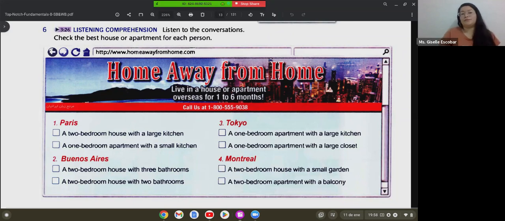Now listen again and check the best house or apartment for each person. Conversation 1. I need a house or apartment in Paris in April. April in Paris. Nice. Well, we have a small one-bedroom apartment near a park. What about the kitchen? My wife wants a large kitchen. A large kitchen. Oh, okay. We have a 2-bedroom house with a large kitchen. Is that okay? Great.